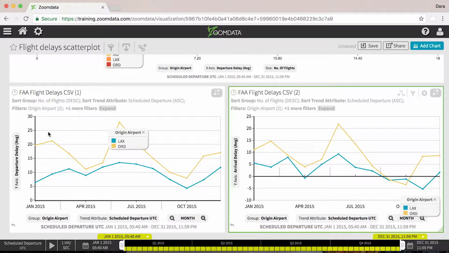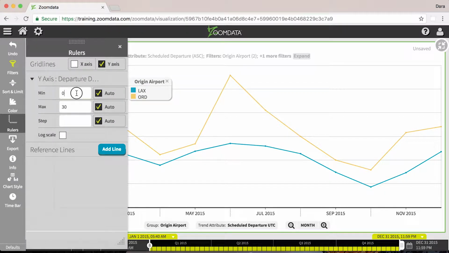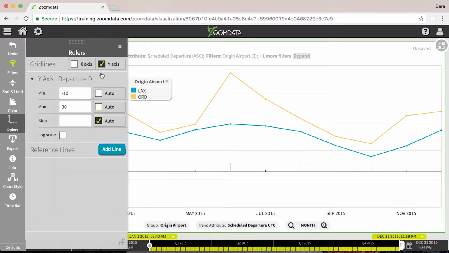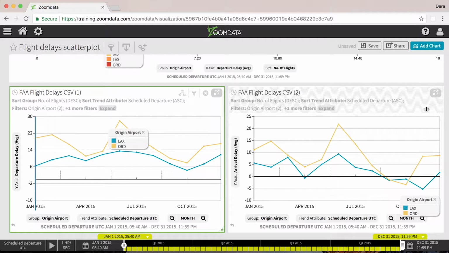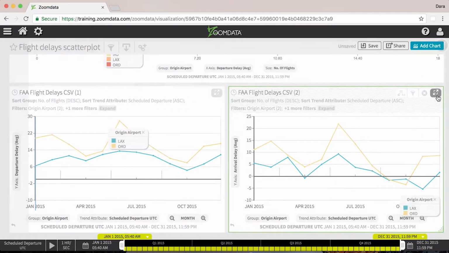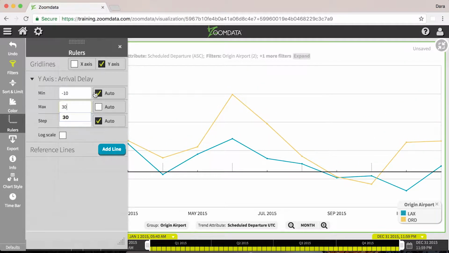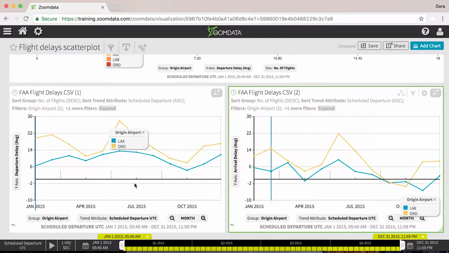This one goes from 0 to 30. This one goes from -10 to 25. So let's standardize this for both at -10 to 30. And this is going to be helpful for us because then we can actually compare these on an even scale. Lovely. Great. And now let's see what we have here.